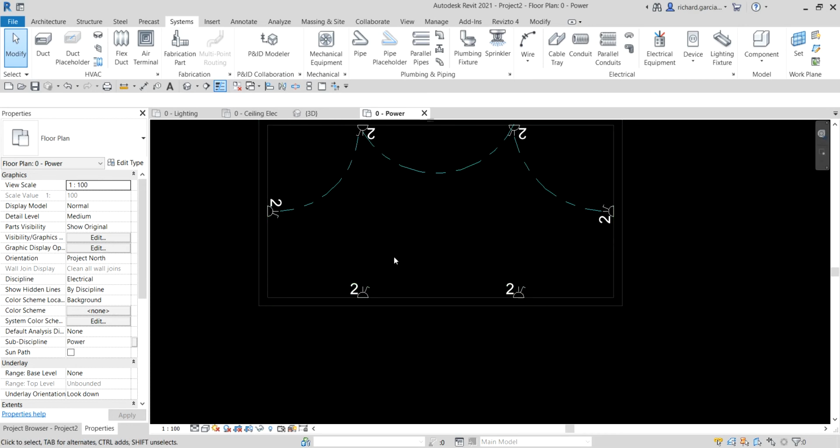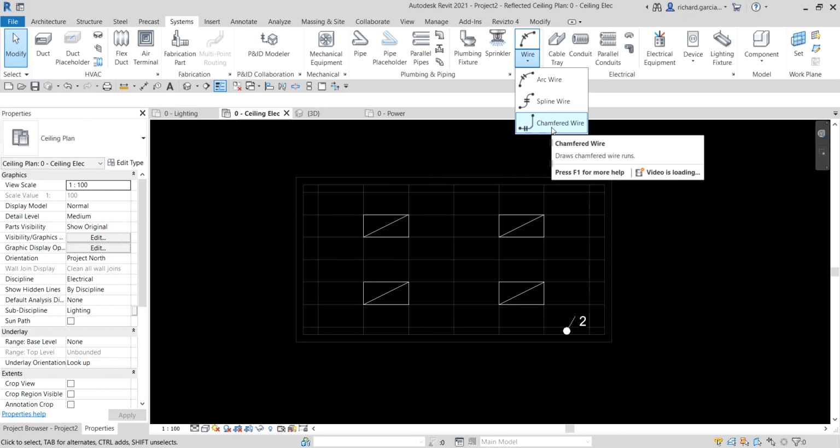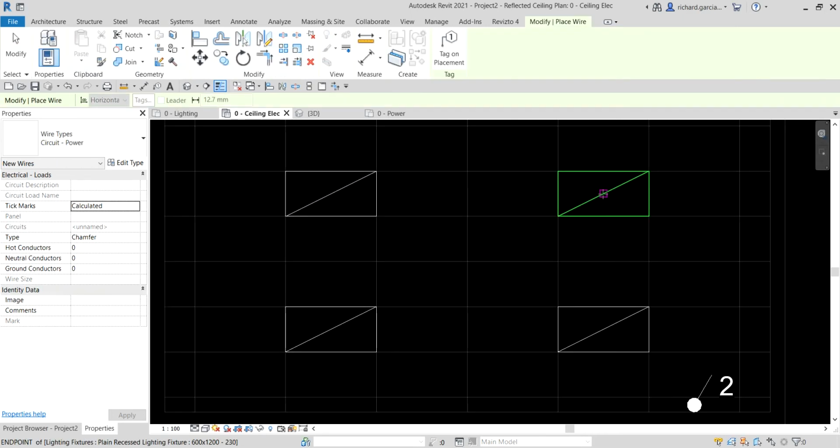Now let's go to the lighting. So let me go to the ceiling here. So let's do the wiring. This time let's try out the chamfered wire. So I'm going to select chamfered wire. There you go. So I'm going to pick at the midpoint here. It says endpoint. You click, then you click here. There you go. It's now connected.